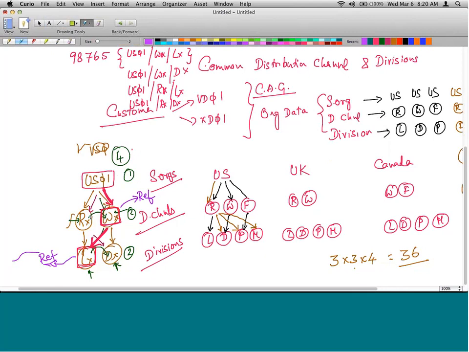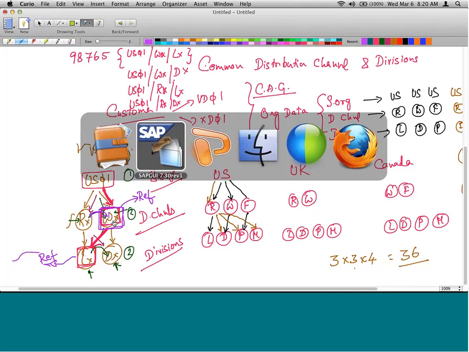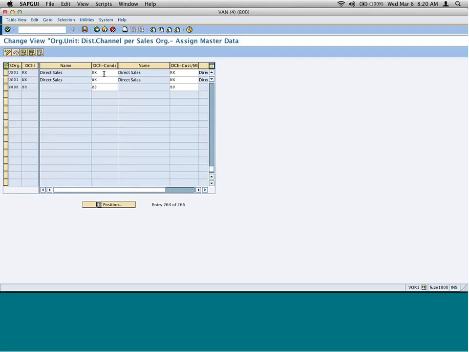So this is going to be referring to this. The pink or purple one is going to be the reference distribution channel. So RX is going to refer to WX, both for master data as well as condition records. Okay? RX is going to refer to WX. WX is going to refer to its own self. Okay? So there is no change here, but RX is going to refer to WX. Save it.